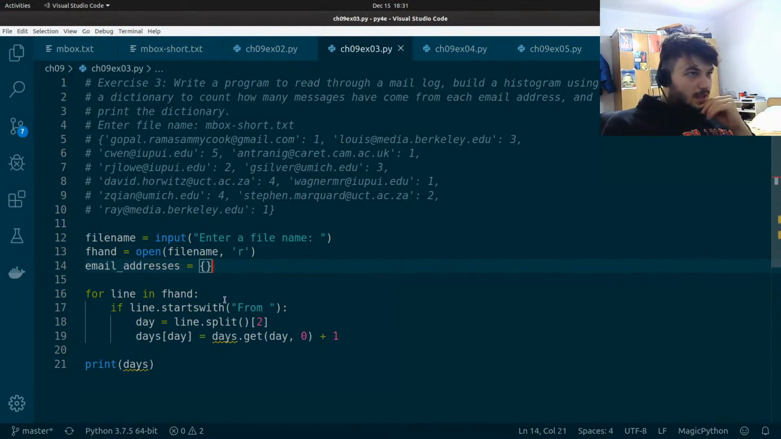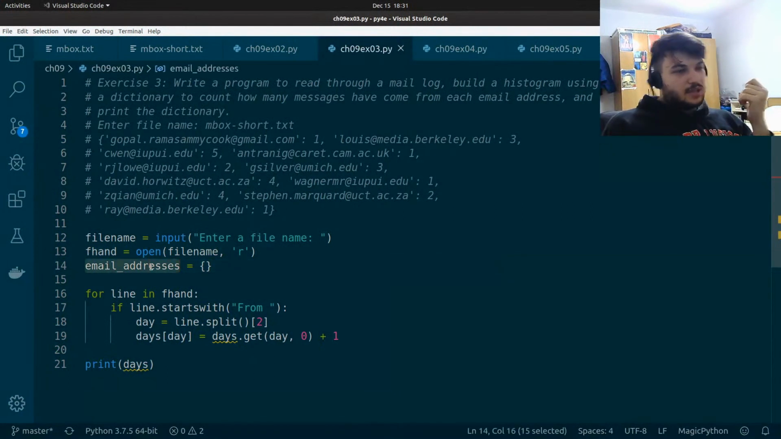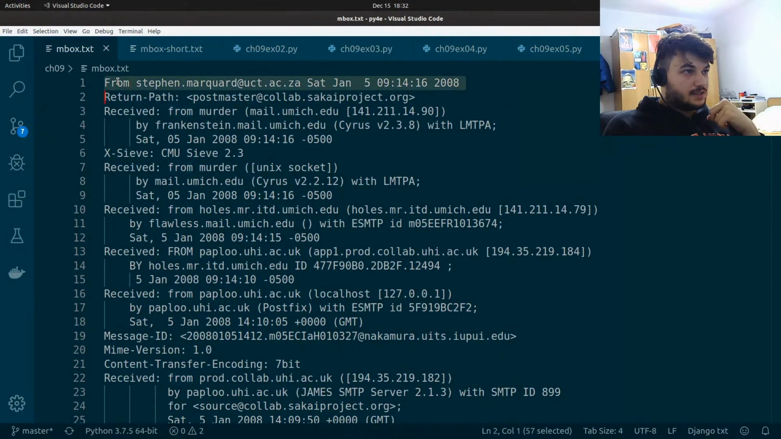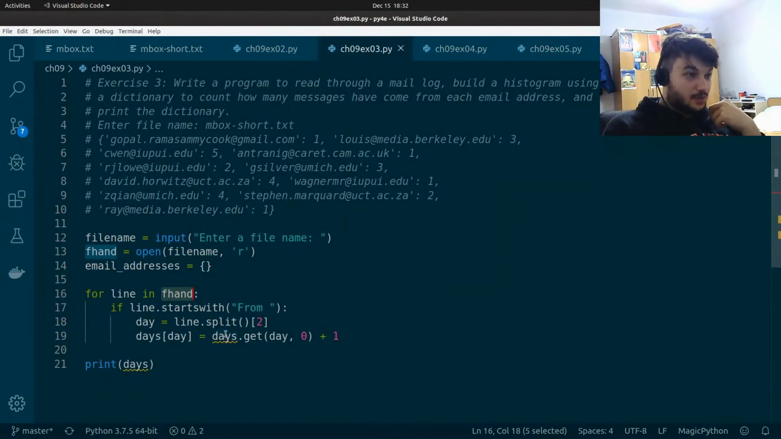Okay, and in this dictionary we'll have as keys the email addresses from where the emails have come, and as a value the counter of how many emails have come from this particular address, like you see here in the example. To do that we need to iterate through the file, and for each line again check if it starts with from, and this time we only need to get the second word, the one with index 1. So let's try to print this first.